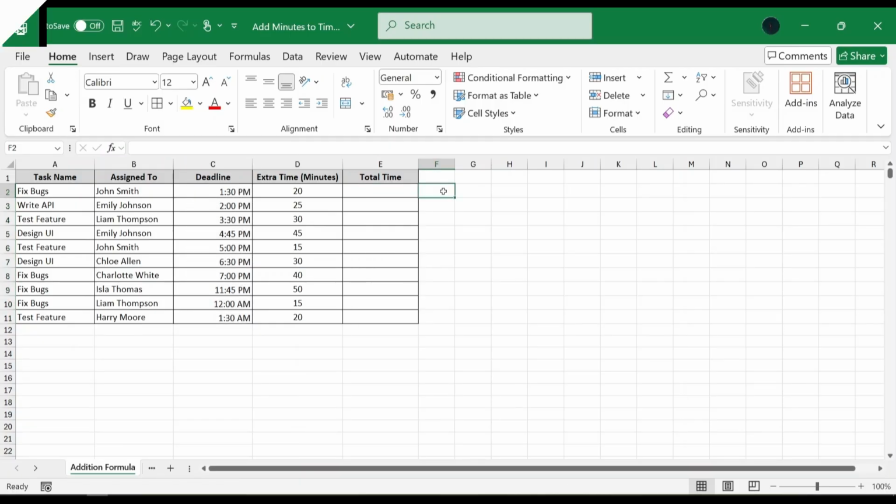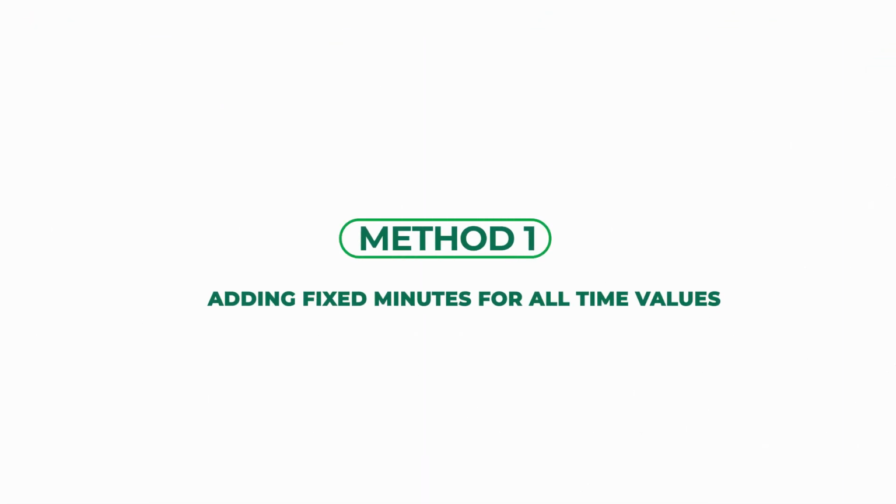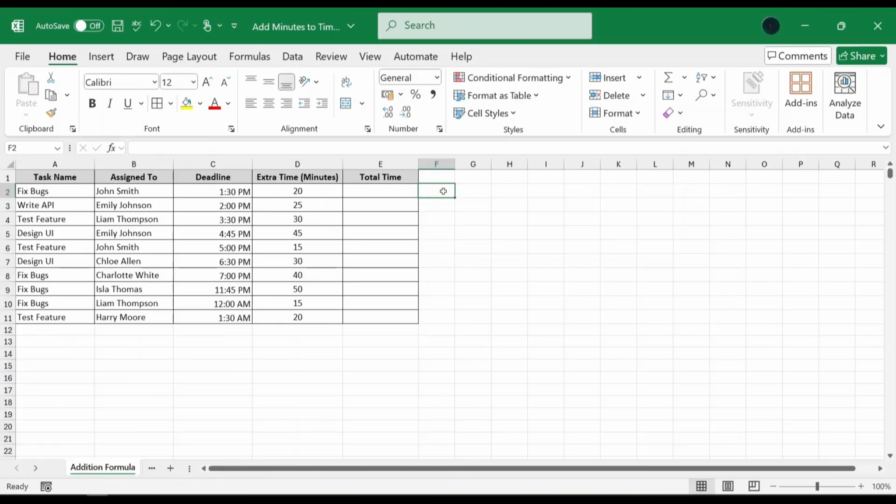Let's get to the first method. In the first method, we will add extra minutes to a time value using simple addition. This works by converting minutes into a fraction of a day, since Excel stores time as a decimal value. Let's get started. I'm using cell E2 here, but any empty cell works.